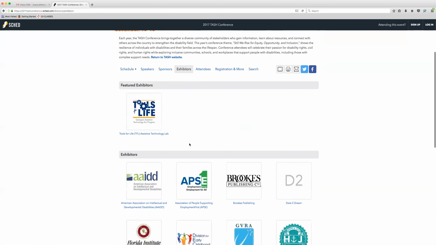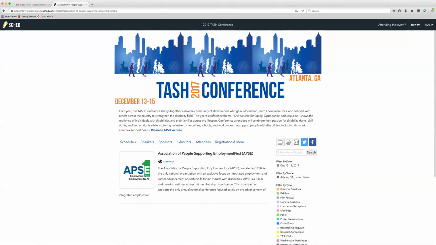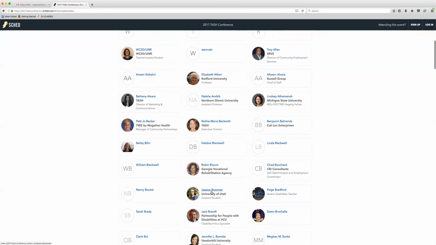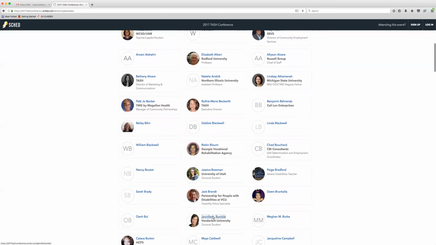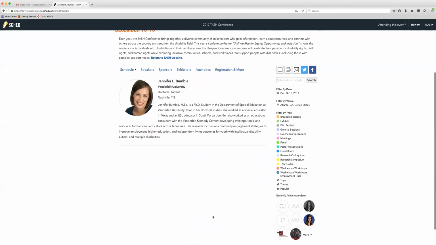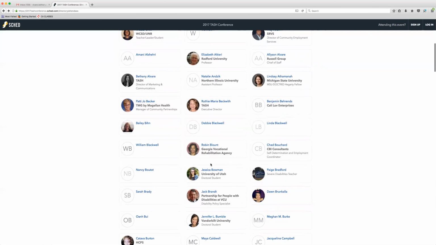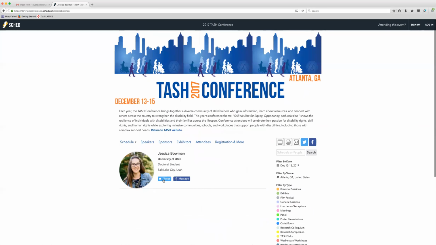You can check out our exhibitors. These profiles will also have booth numbers at some point before the conference. We just haven't populated them yet. You can check out attendees. You can see their name, organization, location, bio. I think Jessica uploaded links to her Twitter and her Facebook, which is really great.